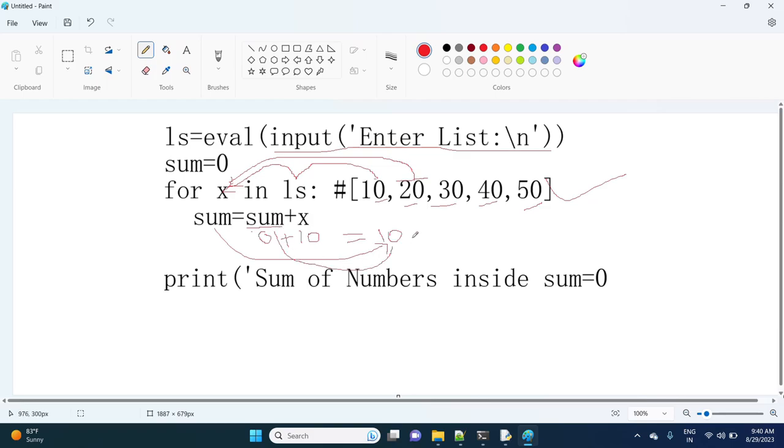Sum is equal to 10 plus 20. 10 plus 20 is how much? 30. So sum is equal to 30. Now remember, this time the sum value has changed again to 30.